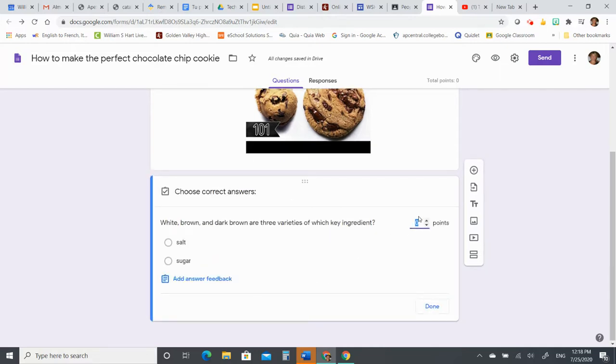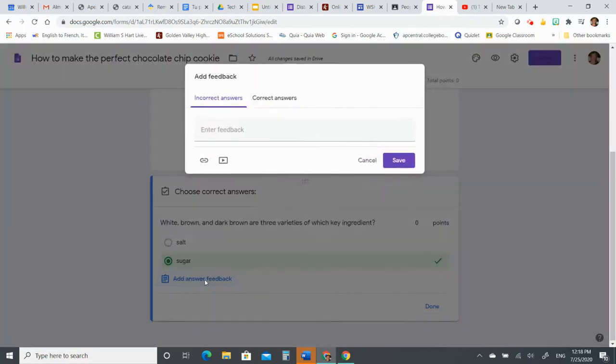Now here's where we can choose the points. So if we want to put points on it, we can put a point, we can put 2, whatever you want to do there, okay? You can also leave it as 0, and then you're still going to select the correct answer. So even though there's no points, it's still going to tell them whether they got it correct or not. Now what we can do is add answer feedback.